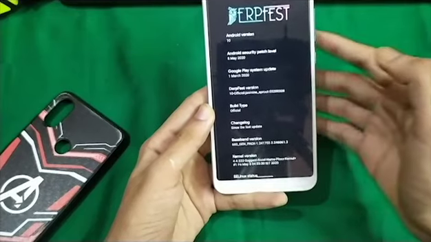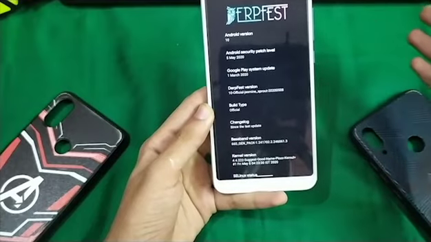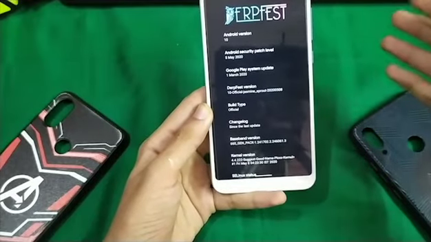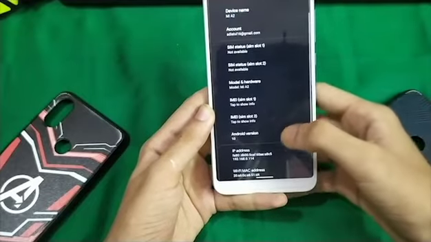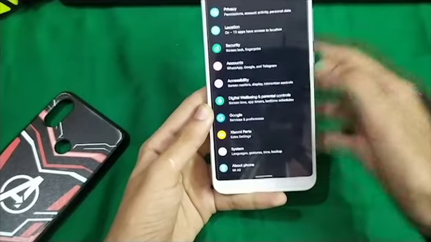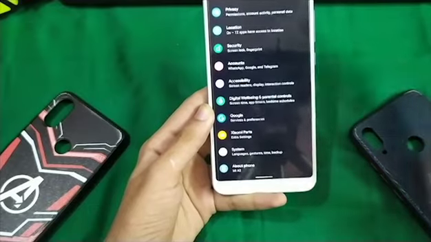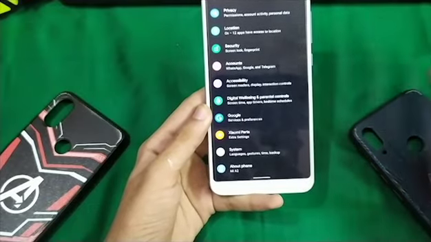So this ROM will get future updates, or when Android 11 releases, this device will get an update. So next, we are going to see the features of this ROM. There are three main features we have categorized.